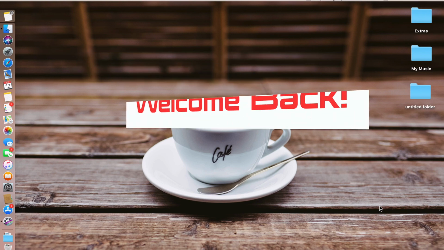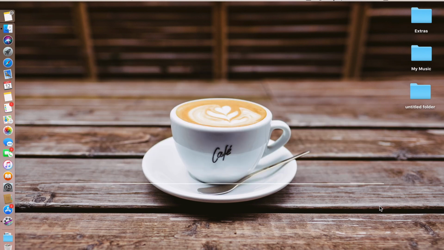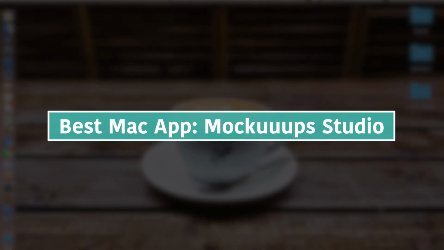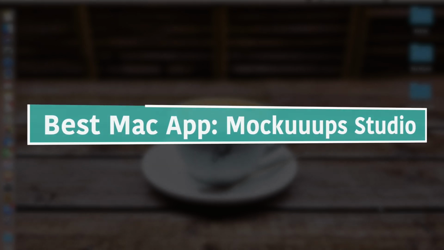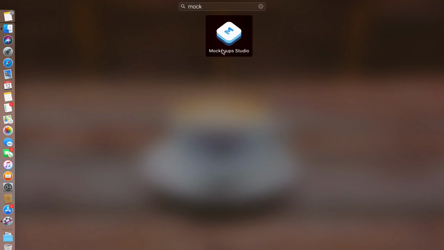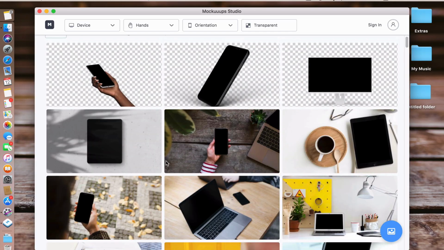Hi guys, welcome back to another Best Mac App video. Today I'll be showing you another cool Mac app called Mockuuups Studio. Here is the app, Mockuuups Studio. So this is the look of the app.